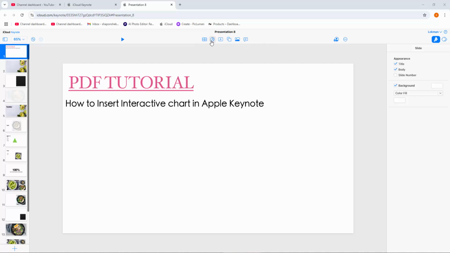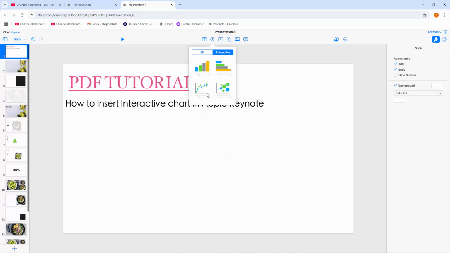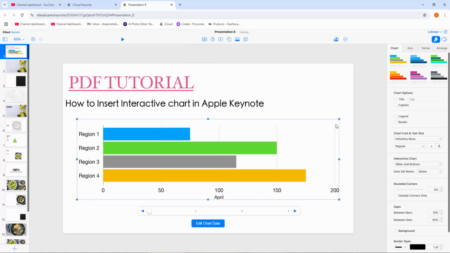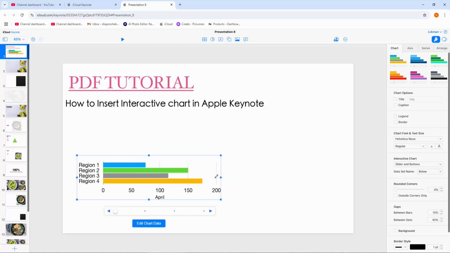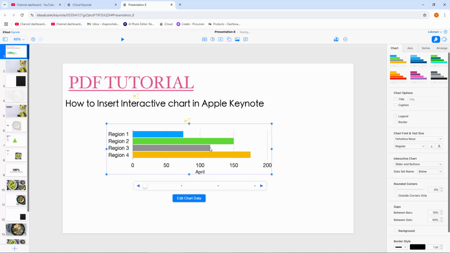Now I'm going to the chart menu, and you can see here are 2D or interactive. Now I'm going to the interactive and choose any chart. Now press shift on your keyboard and decrease the size easily. You can move this chart anywhere.